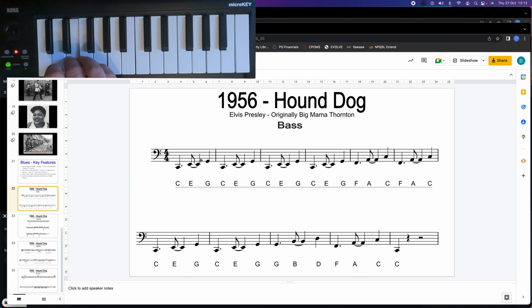Then move to F, F, A, C. 2 of those. Back to C. 2 of those. 1 bar of G. 1 bar of F.